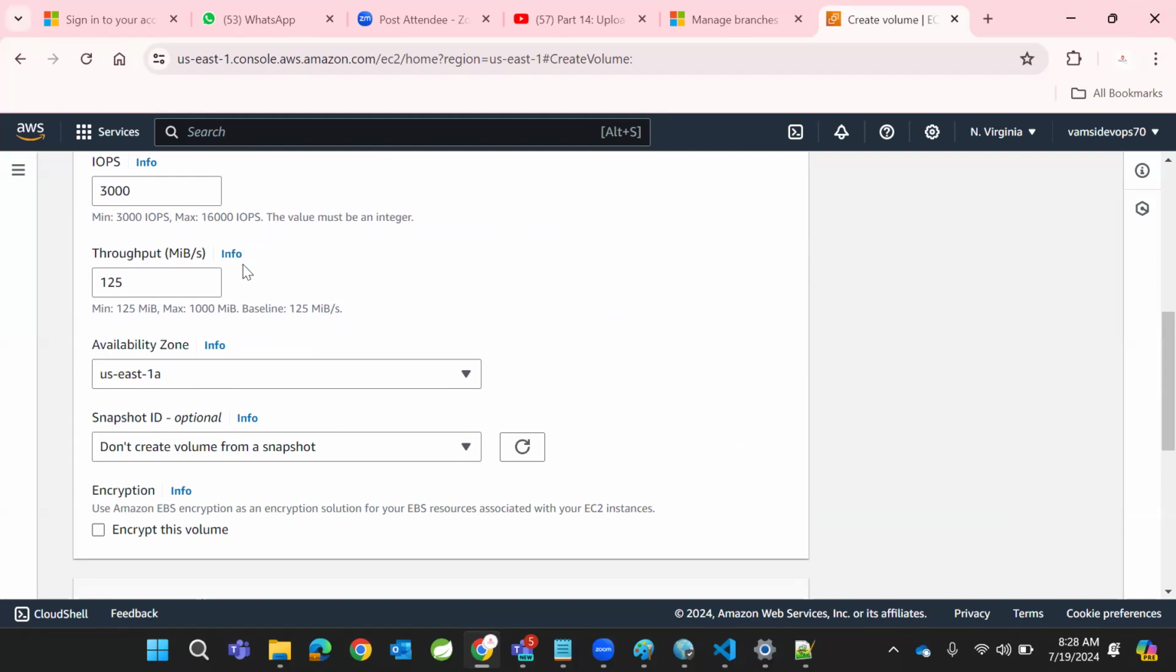See why I'm creating this volume? I want to attach this volume to my instance. So if I want to attach this volume to my instance, I need to make sure both are present in the same availability zone. Otherwise, I cannot attach. If my machine is in some availability zone and my volume is in some other availability zone, I cannot attach this volume to the machine which is present in a different availability zone.